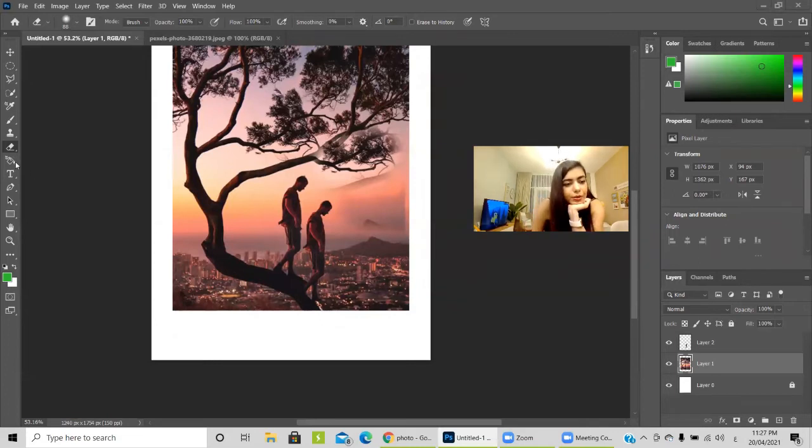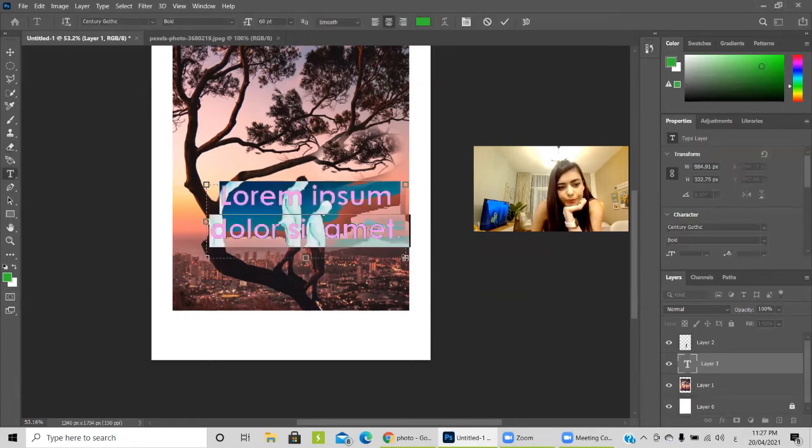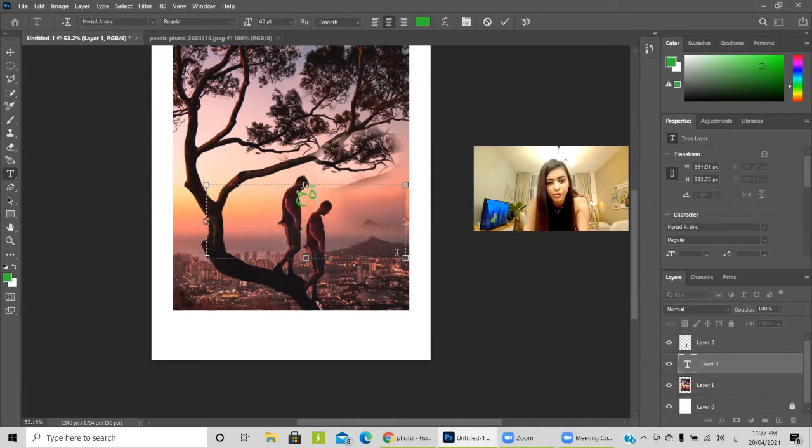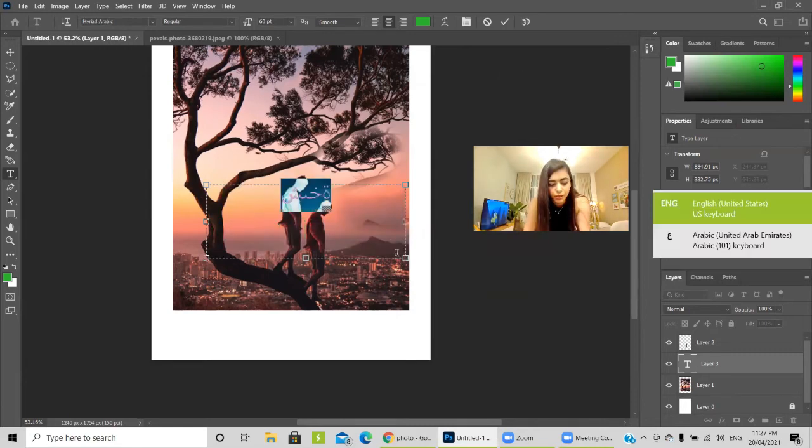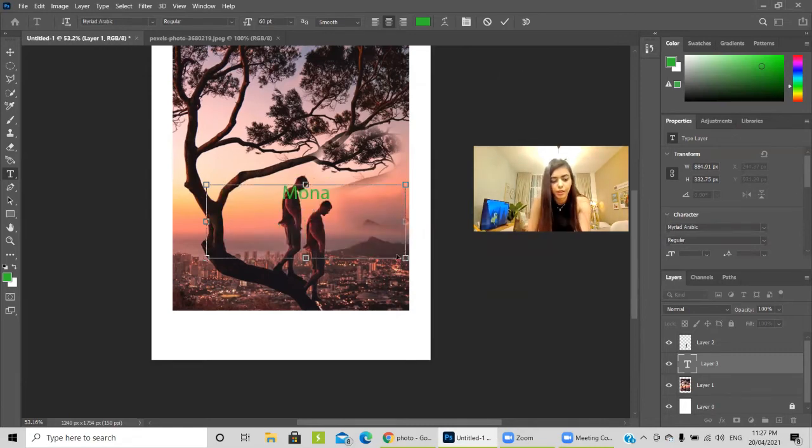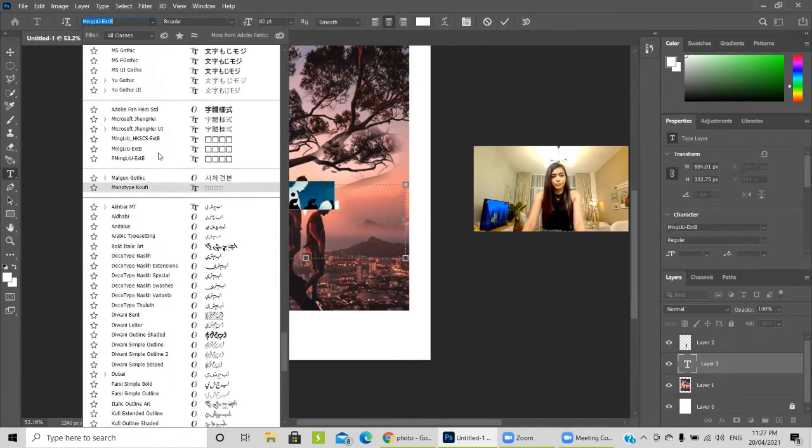Okay, again, I'm not going to use this. I'm not going to explain it. It's for the 3D elements. This one is the text tool. Just select it and draw a square, drag it. Let's try to write anything. All right, I just wrote my name. You can change the color from here or here. You can change the font from here.